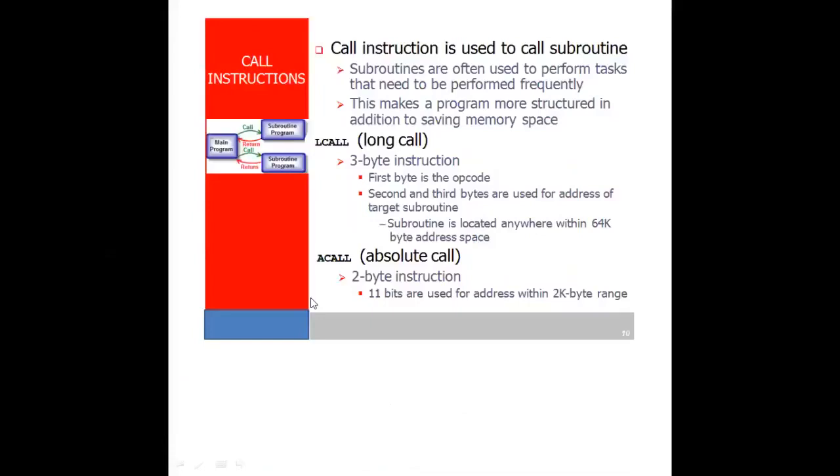So let us discuss the subroutine concept. The CALL instruction is used to call a subroutine. As we know, a subroutine is the part of the program which will be executed repeatedly. If it is executed more than once, then we shall write it inside the subroutine. Then in the main program, I shall write an instruction so that it will call the subroutine. Again, from the subroutine it will jump back to this location.